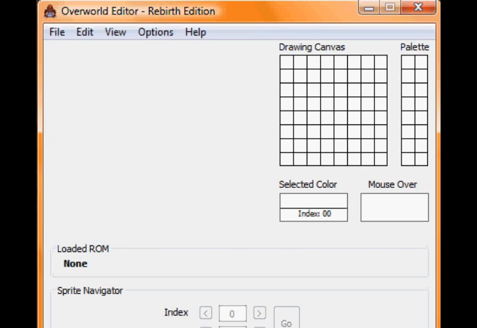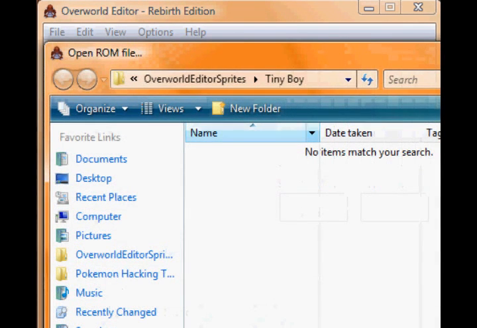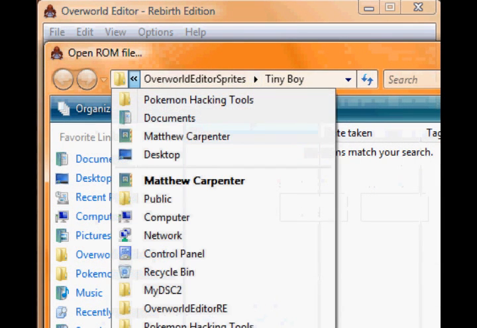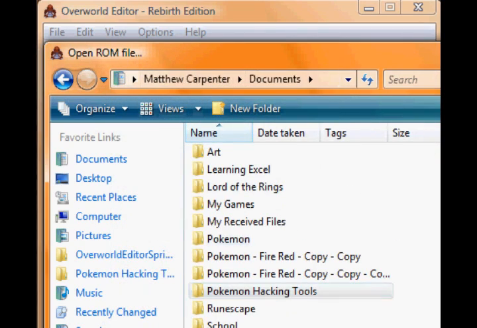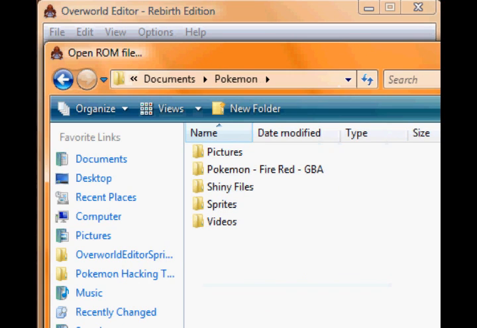Okay, so Overworld editor now. It's pretty cool. First you want to open your ROM. Basically what Overworld editor does is it changes the Overworld sprites, which is the sprite you walk around with.